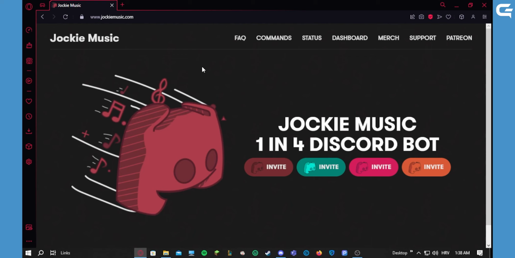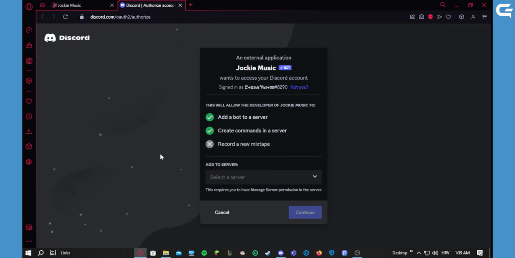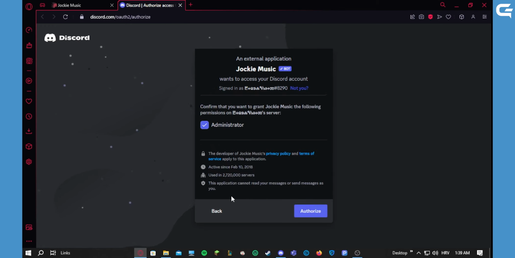Now, after you have chosen the bot that you want to add, you go right here on invite, and then it will probably ask you to log in, or if you're already logged in, it will just show you this page, just like it does for me. So what you want to do is add a server. It pretty much just says what server you want this bot to go to. I'll select the server and go to continue.